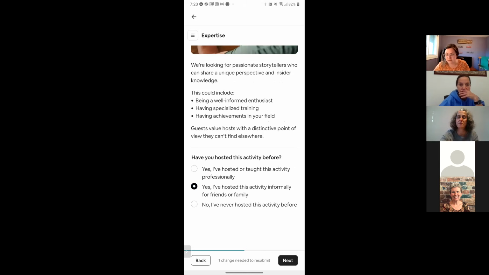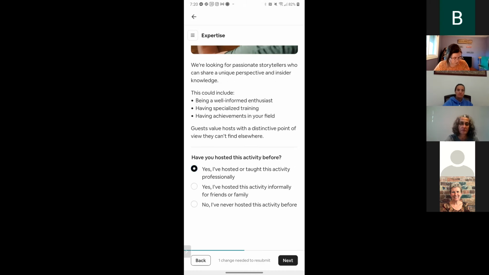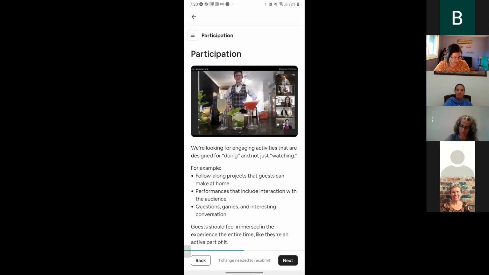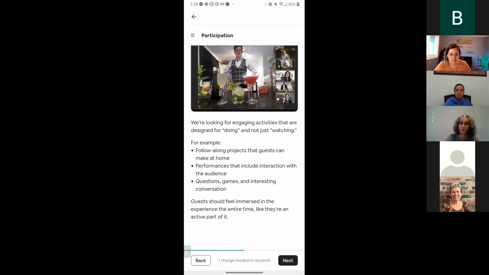So if you have someone who's looking to do it, get them to do it for your group a couple times or get them to do it for their family a few times so they're comfortable with it. So I'm going to go, yes, I've hosted or taught this activity professionally. And then we're moving into the participation side.